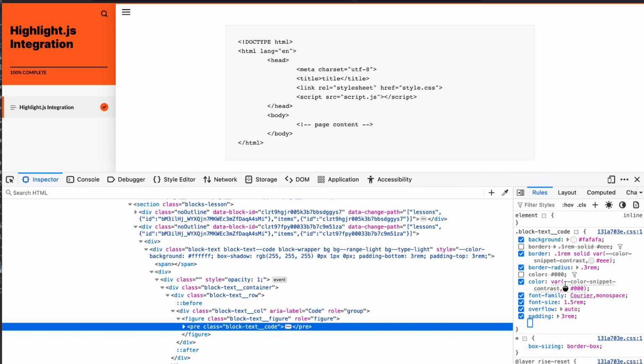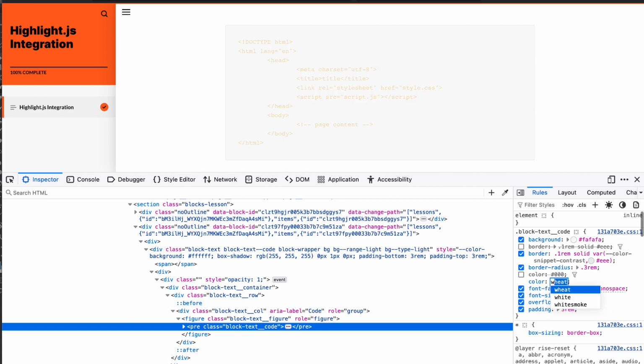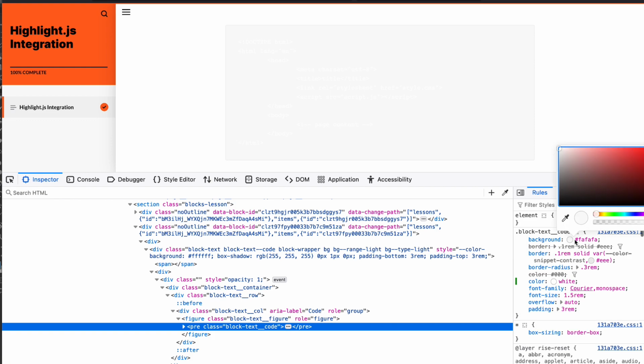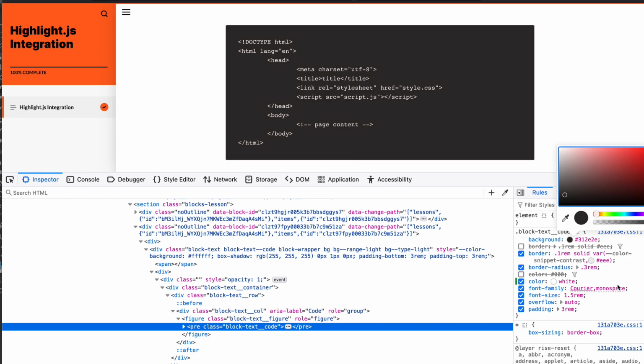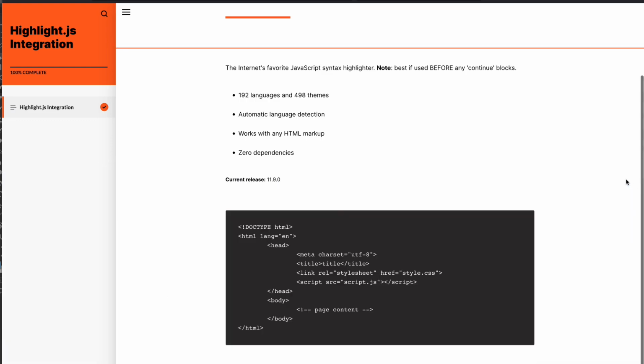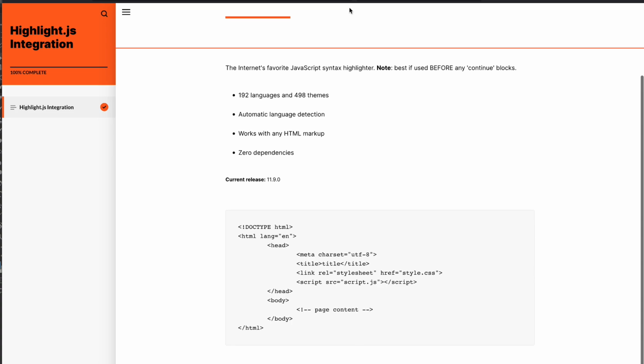Some people like to kind of put it into a dark mode, and I'll just do white text against my background. There we go. But that's all. You can add that to your course as a theme component. But what we really want is syntax highlighting.